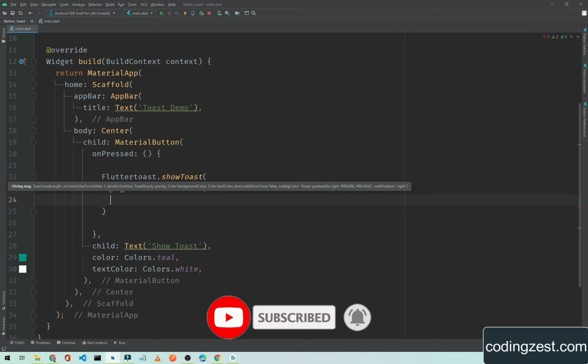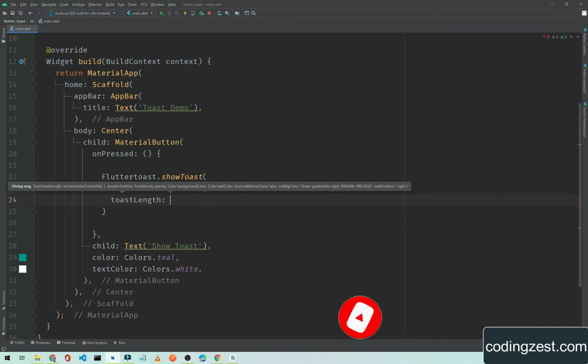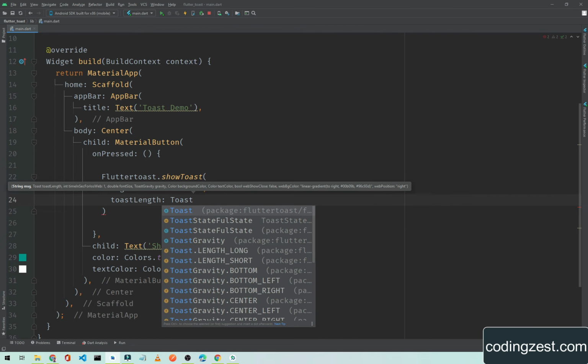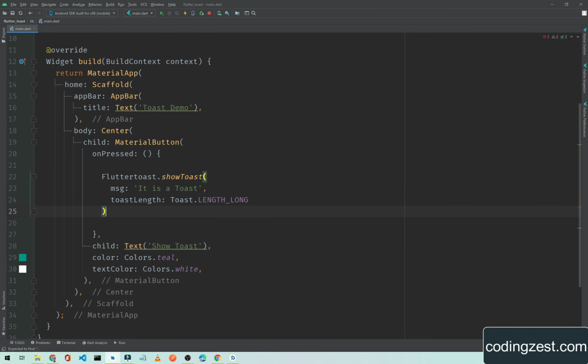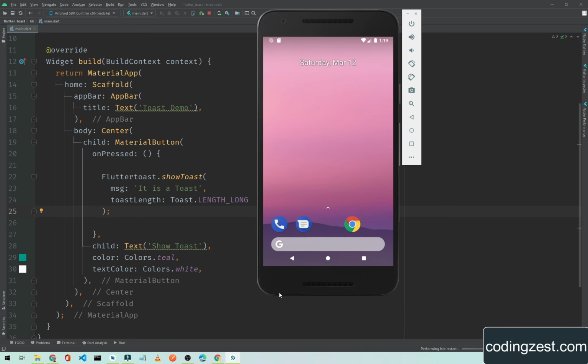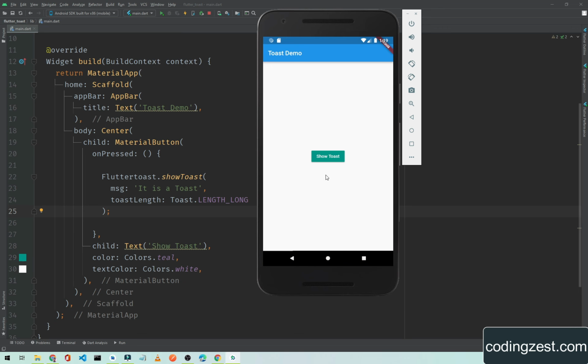And here we will add a toast length. So Toast.LENGTH_LONG or short, so I will select long and I will add a semicolon here. Now I will run the application. If I click on this Show Toast button, as you can see, why is it not showing the Flutter toast?